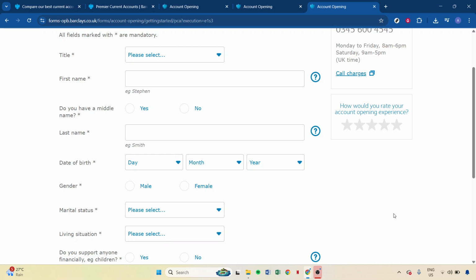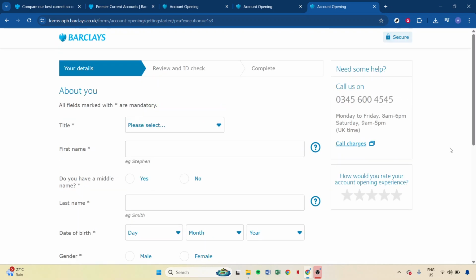And there you have it. By following these steps, you can open a Barclays bank account online quickly and efficiently. Whether you're just starting your financial journey or looking for additional banking options, Barclays offers a range of accounts to suit a variety of needs. Best of luck with your new account.